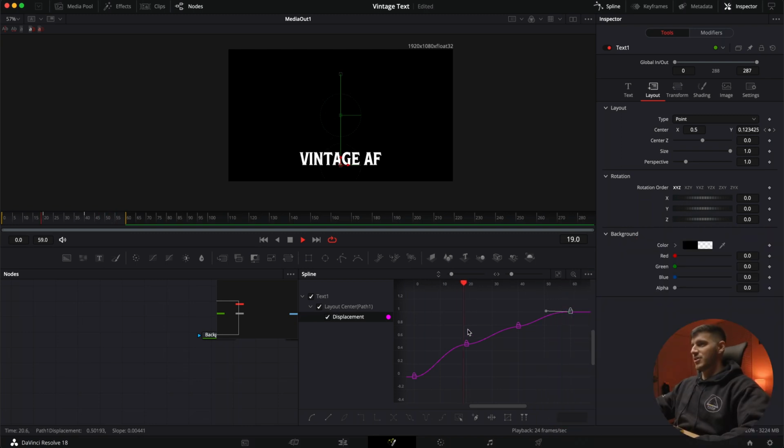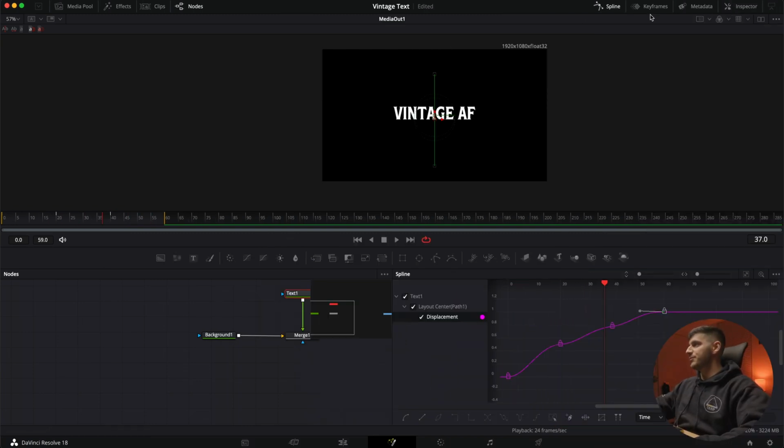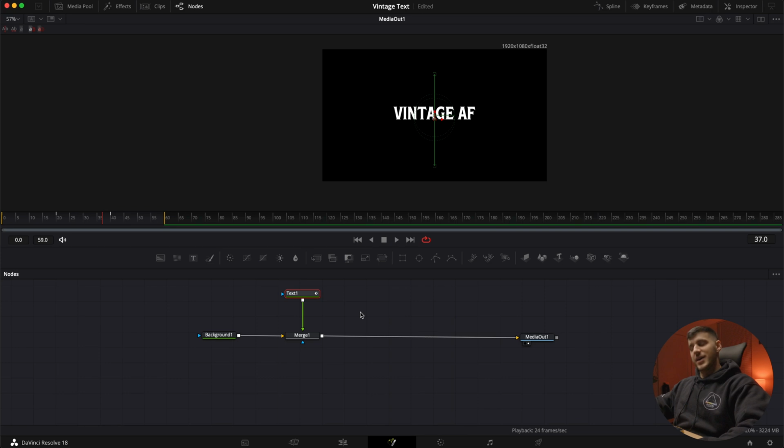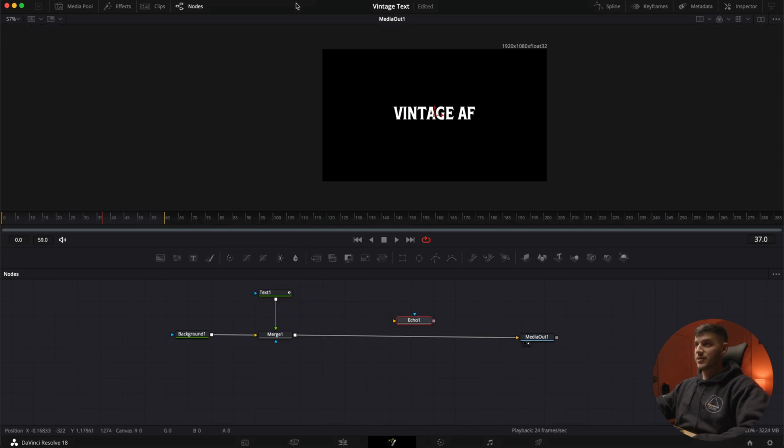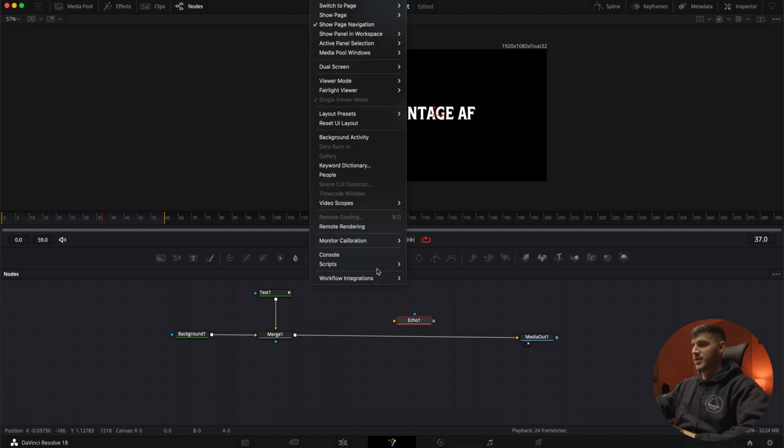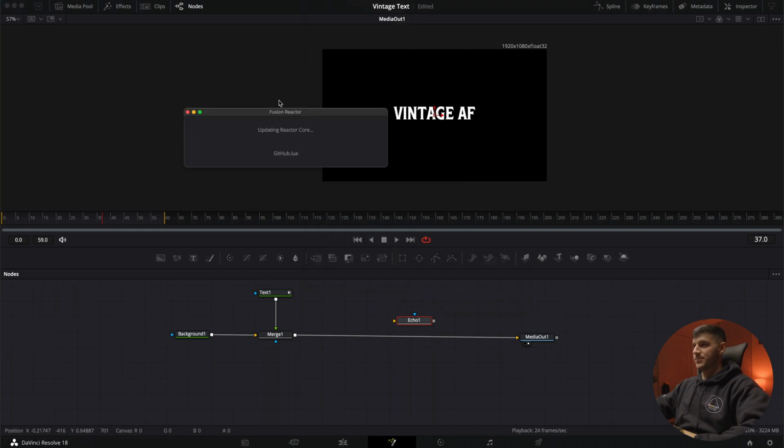So we got some janky motion, but whatever, this will work for what we need it to do. So now the bulk of the effect. If you've installed Reactor, you're gonna need to install Echo through Reactor. The way to do that is to go to Workspace, Scripts, Reactor, and Open Reactor.